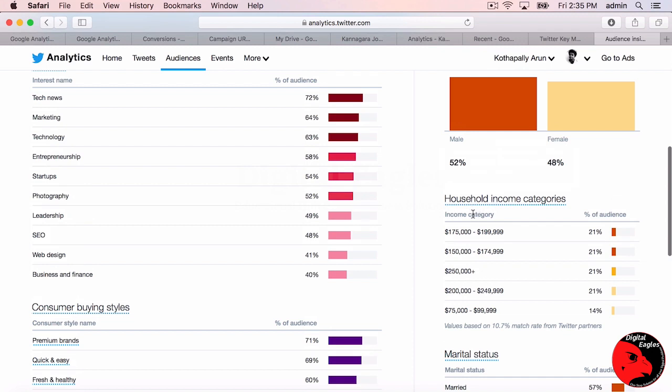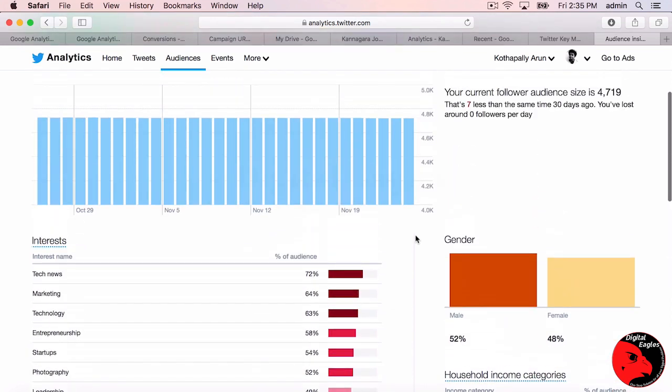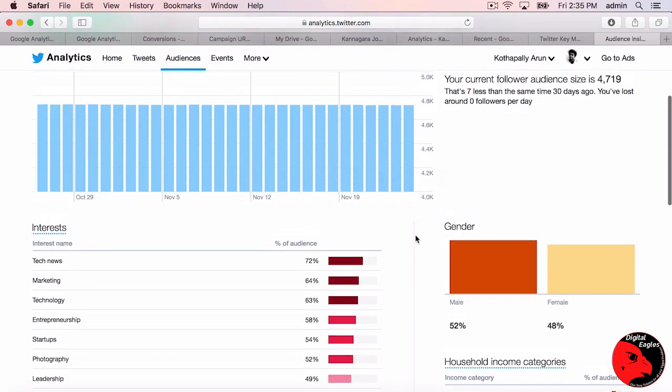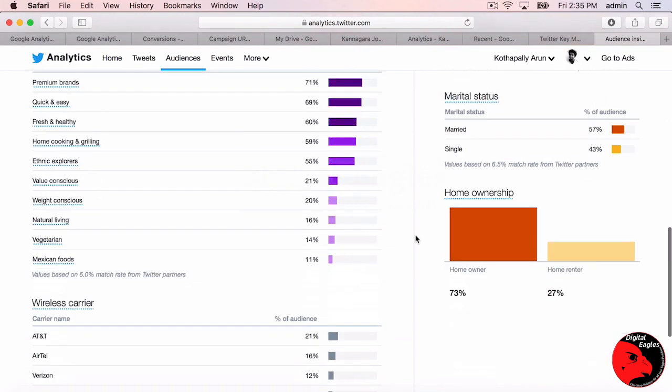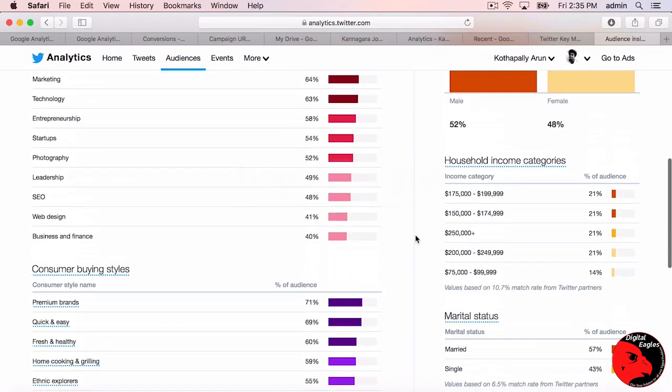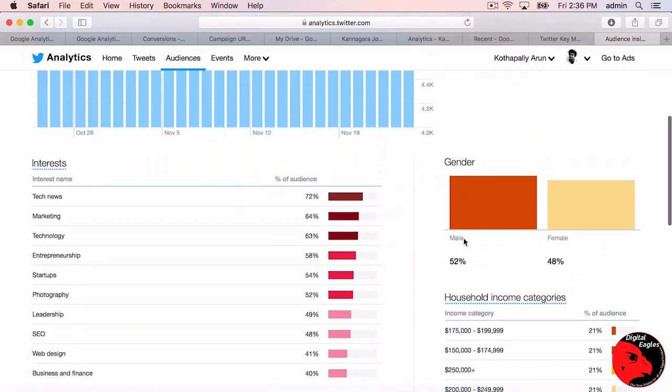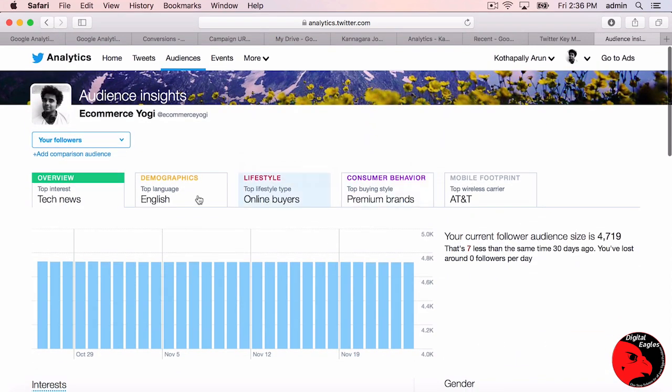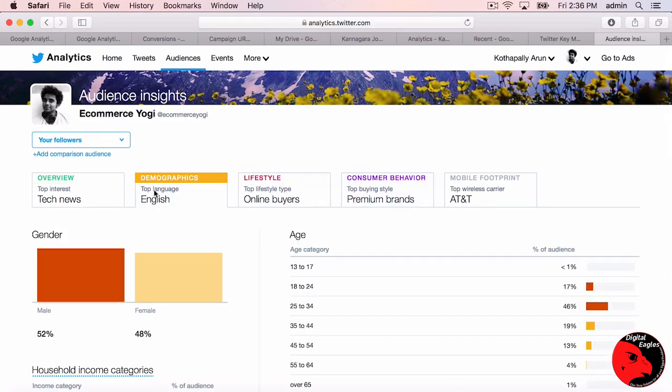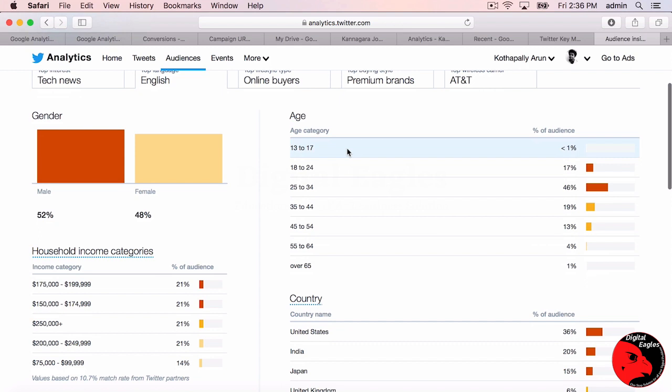So here I get the household income category. So yes, that is good news. I have been attracting people who have a lot of money. Gender, male to female. If I'm targeting men only, I would be looking at a better ratio of men over women. So in demographics, I see that the age is 25 to 34.